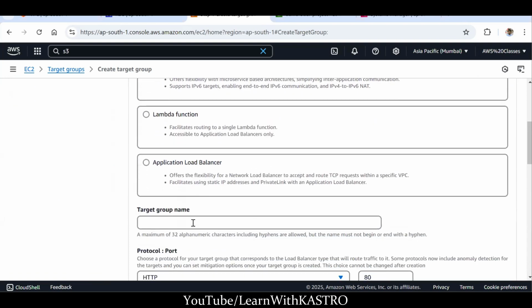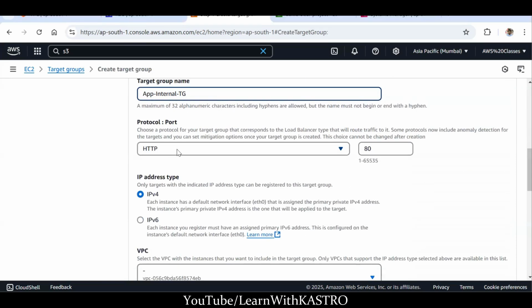I'm going to give the target name as app hyphen. It's an app type target group, I mean load balancer. So which load balancer? It's an internal load balancer. So I'll give it as TG, app internal TG. And protocol, I'm going to give it as HTTP. And as I said earlier, our application will run on port number 4000. So I'm going to give it as port number 4000.